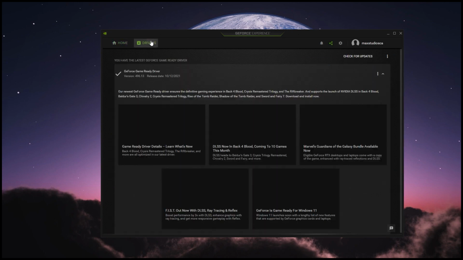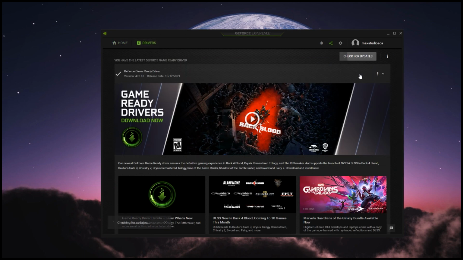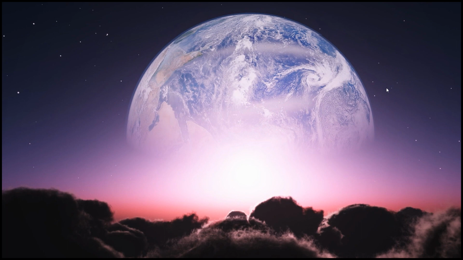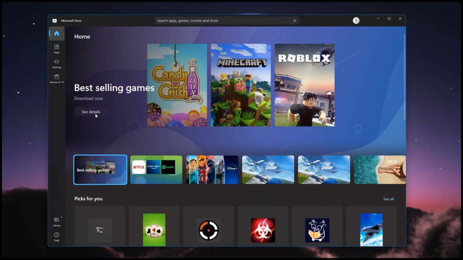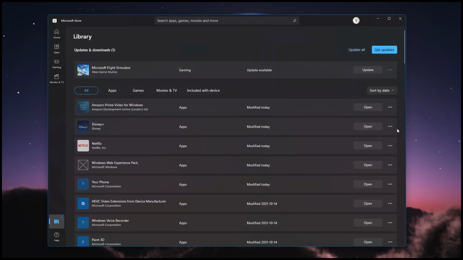The second thing you want to open up and check is going to be your graphics driver. If you have a GeForce card, you're going to open up the GeForce Experience, and then click on the button here where it says check for updates. My drivers are up to date. Now the next thing you want to do is open up the Microsoft Store, and just so you guys are aware, I am running Windows 11, so it may look a little different.